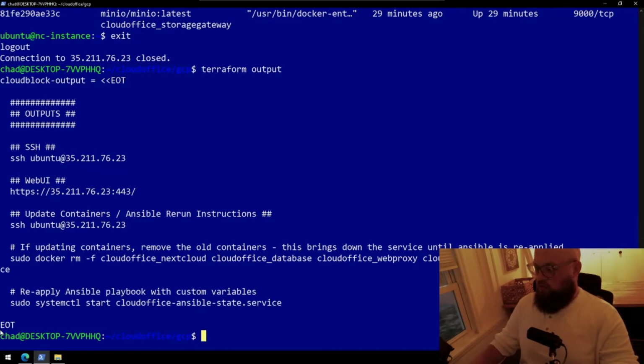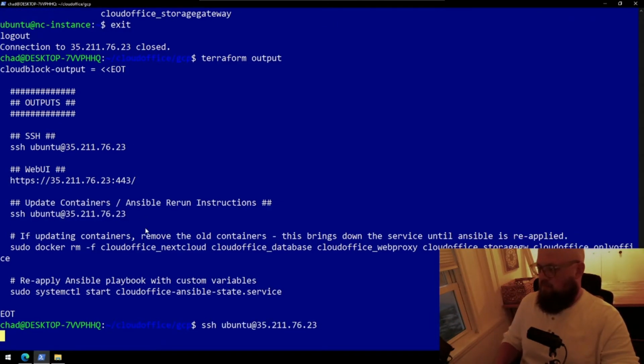Okay, I do want to showcase maintenance. Super important: how to keep your system up to date, or at least your containers up to date. I've got the Terraform output here, which has the instructions for that. The very first one is update containers / Ansible rerun instructions. We'll follow through, there's 3 steps, and this is the first one. We need to SSH to the instance.